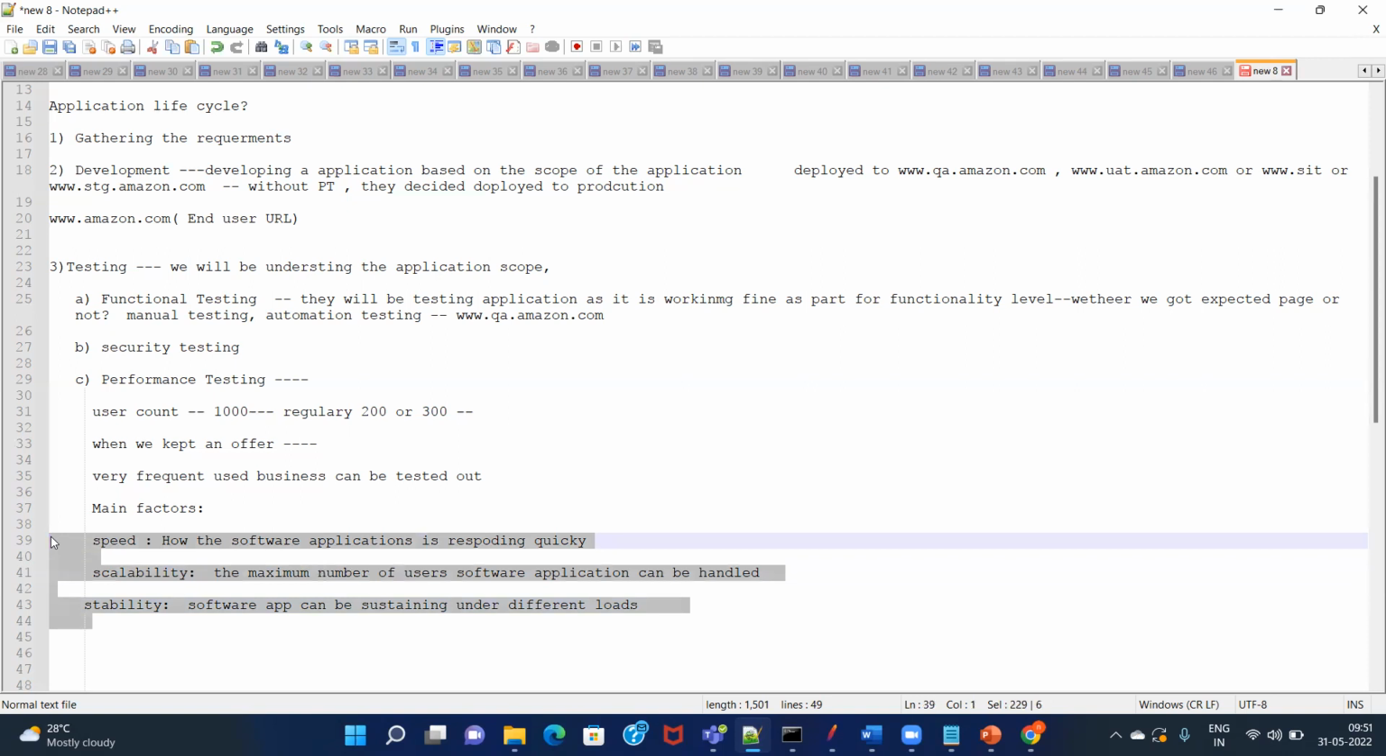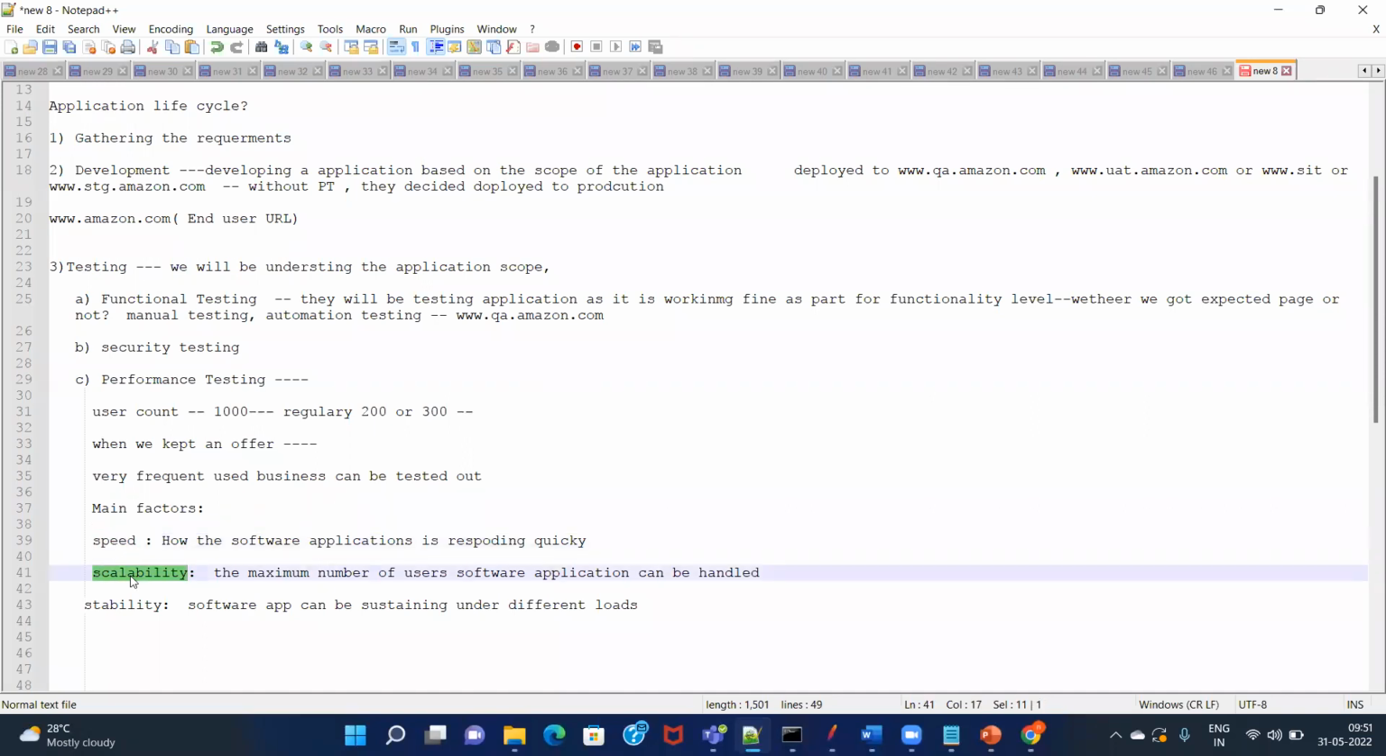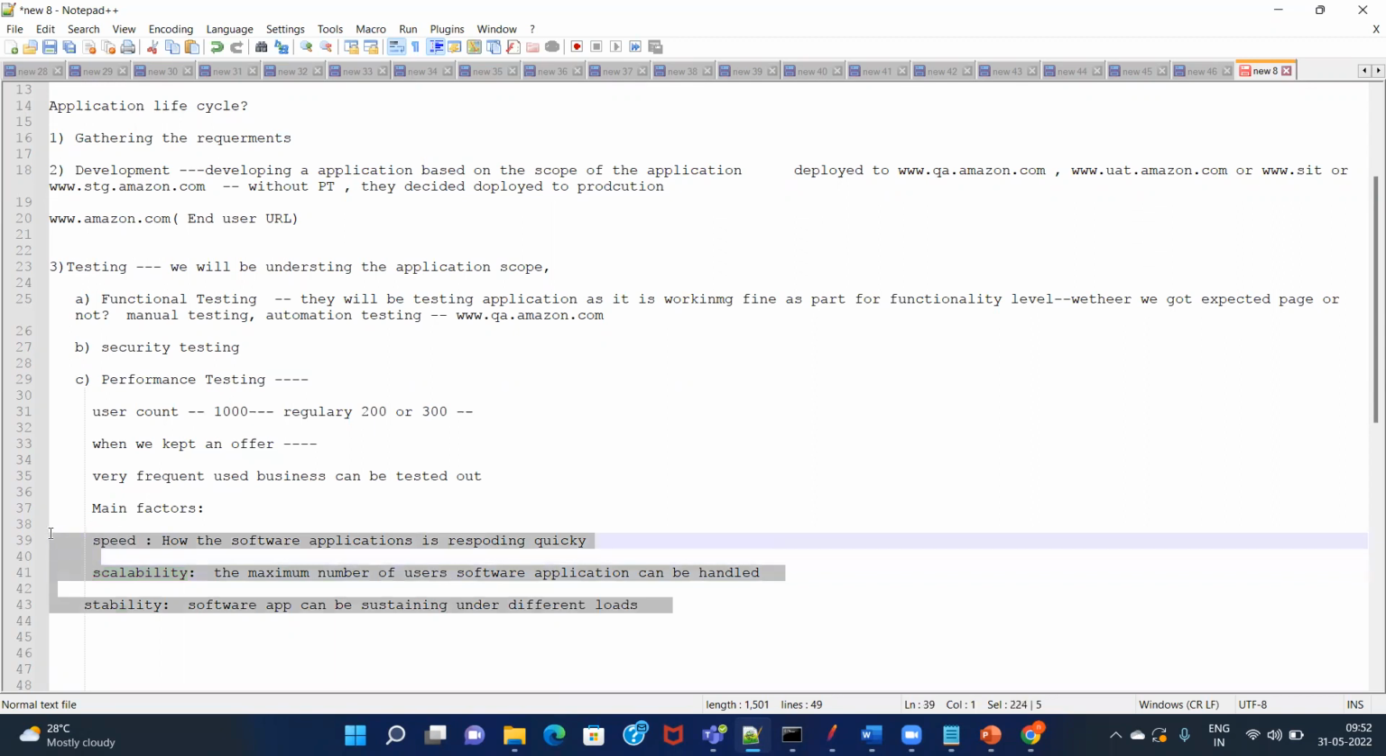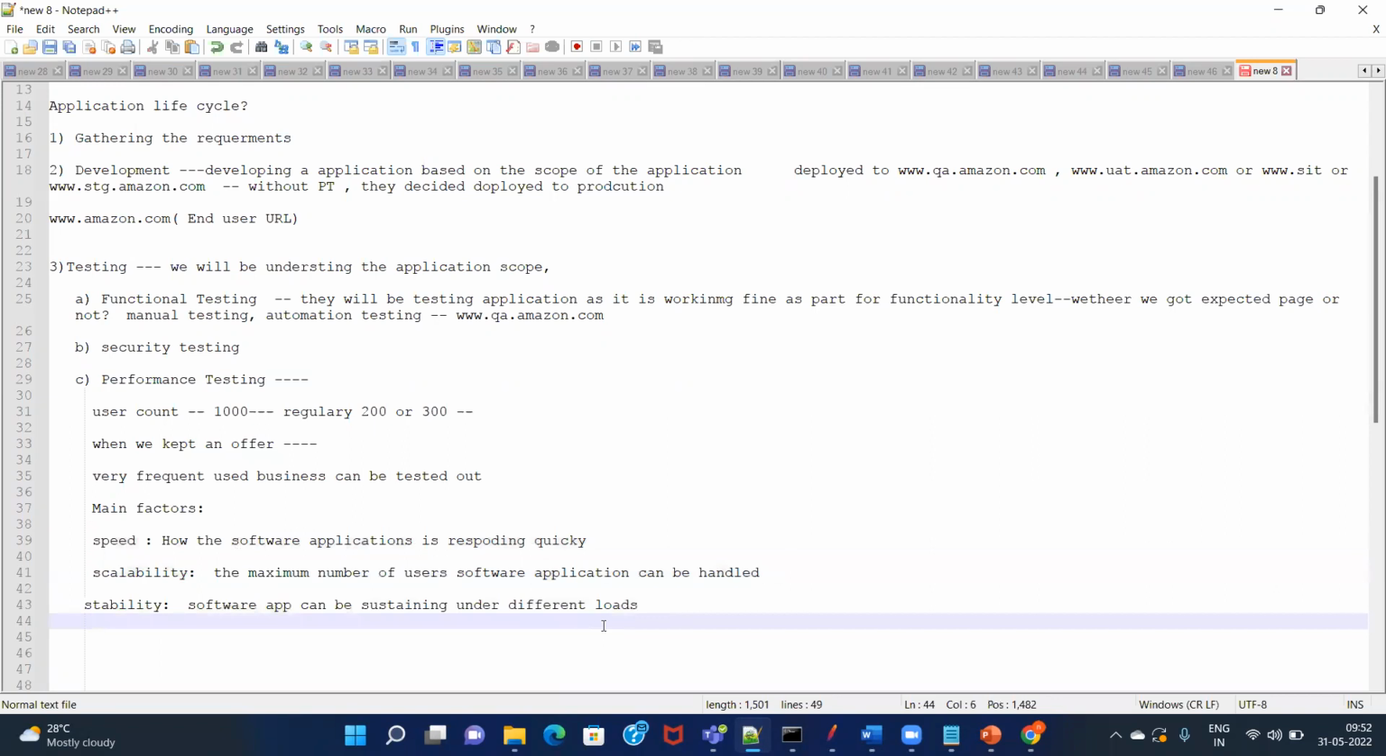So mainly by focusing on these three factors, we work on performance testing: how quickly it responds, how many maximum users it can handle, and how it sustains under different, various loads. So mainly these three factors are involved as part of performance testing, right? Okay. Hope you got an idea.